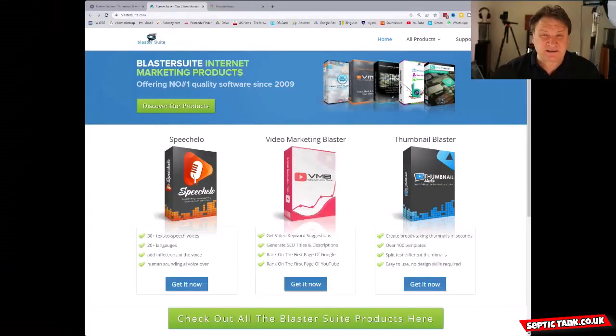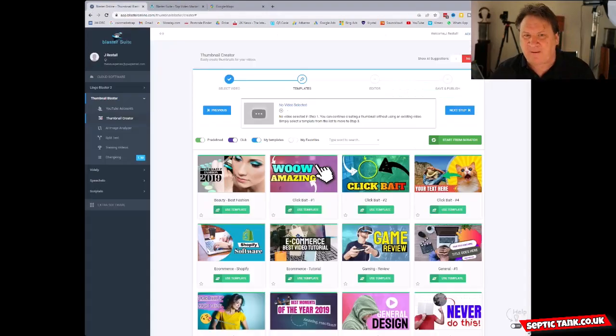This tip is equally, if not more important than the first tip: thumbnail and graphics creator. You need something that can quickly and easily punch out eye-popping graphics, clickbait that will make your audience wow click on your videos. This was the second game changer bit of software that I found. It's called Blaster Suite, and they do a whole load of software to help you promote your YouTube channel. No, I'm not affiliated with them, but what got me into Blaster Suite was something called Thumbnail Creator.